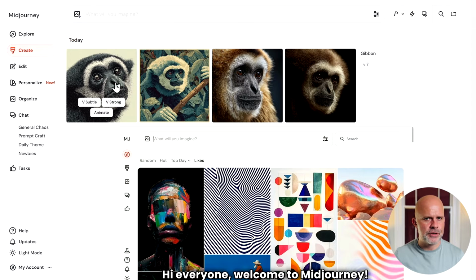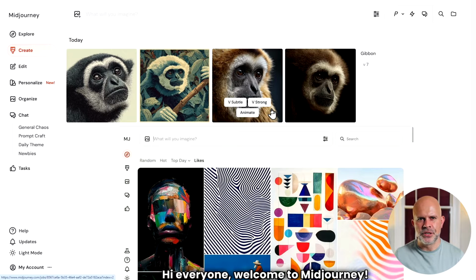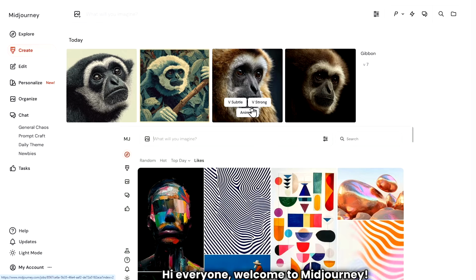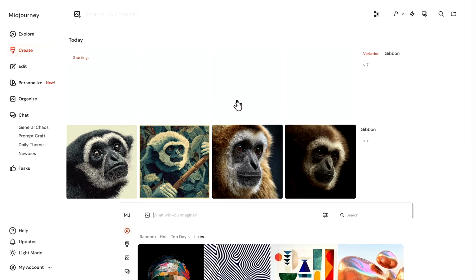One quick way to do this is available as an option right here on the Create screen. I can hover over the gibbon of my choice, I like the look of this guy, and choose either very subtle or very strong. These will generate 4 variations of the chosen image. There's also a new Animate button that effectively turns your image into 4 short video generations. As I say, we'll focus on Midjourney's rather exciting new video offering in another video. So right now, we'll limit ourselves to these 2 variation options. Hit Subtle for 4 images with very minor variations.